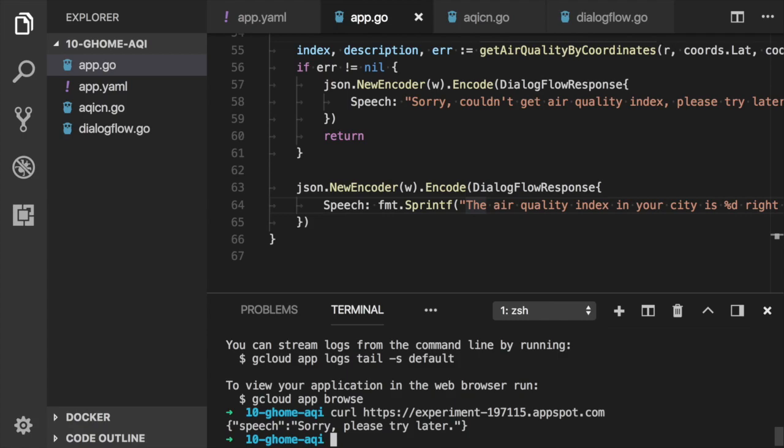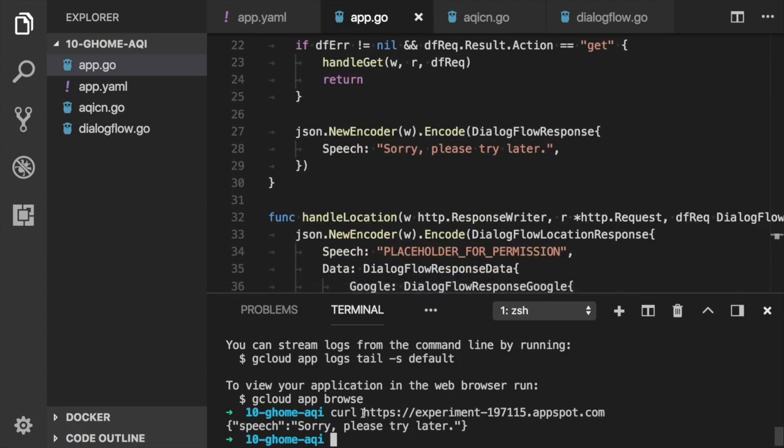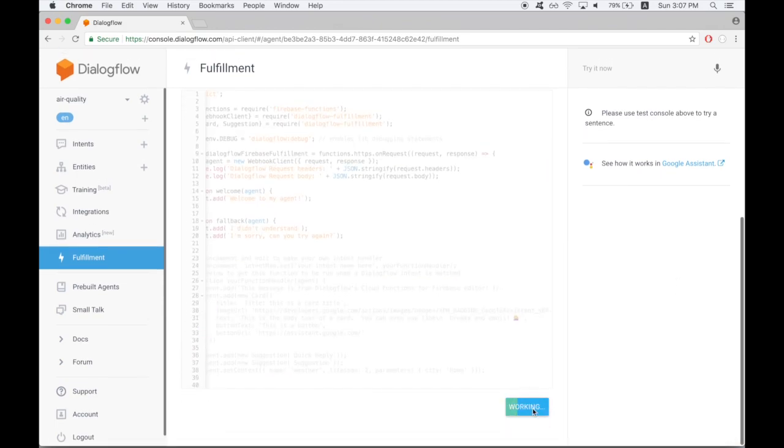Sorry, please try later. It's because we didn't send any action. Let's test from Dialogflow. So we copy this endpoint and we will go back to dialogflow.com. And here is a place where we will use our endpoint in the webhook and click save.